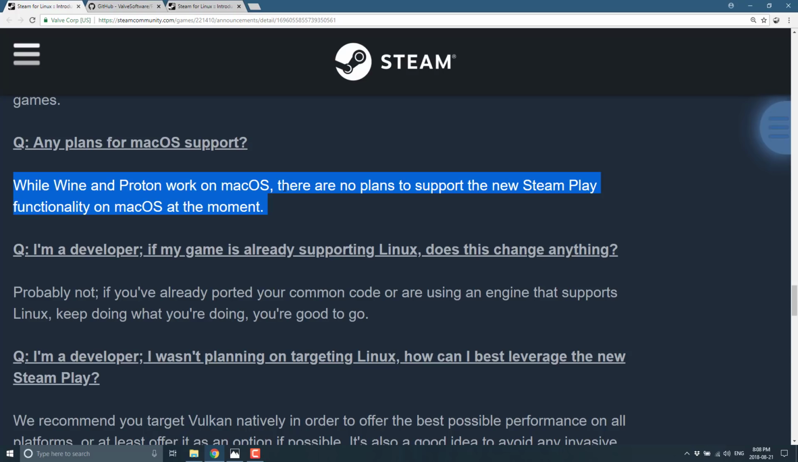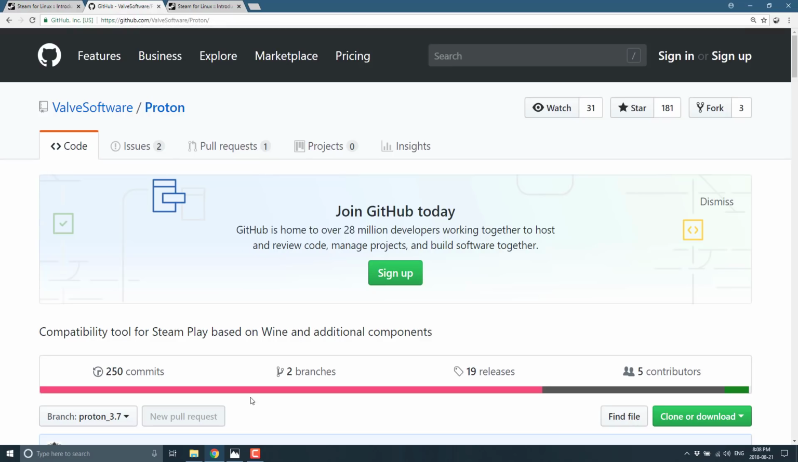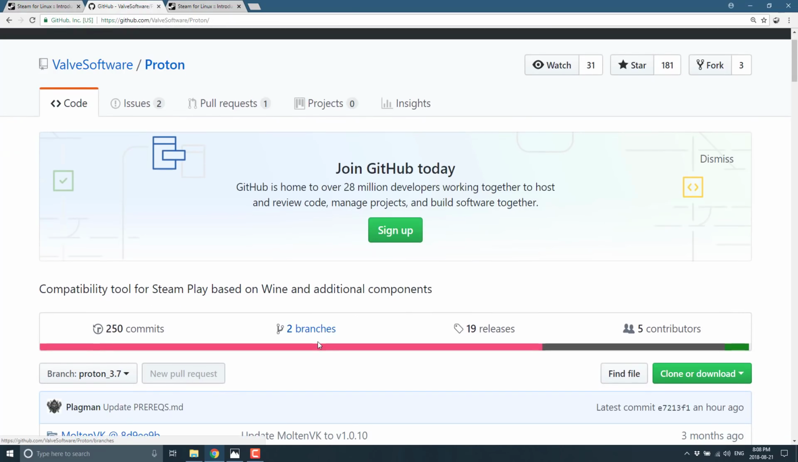I'm not exactly sure how that works out, but if you're interested in jumping in and you're on Linux, basically sign up for the beta stream of the Linux Steam client, and you can download and use Proton today.